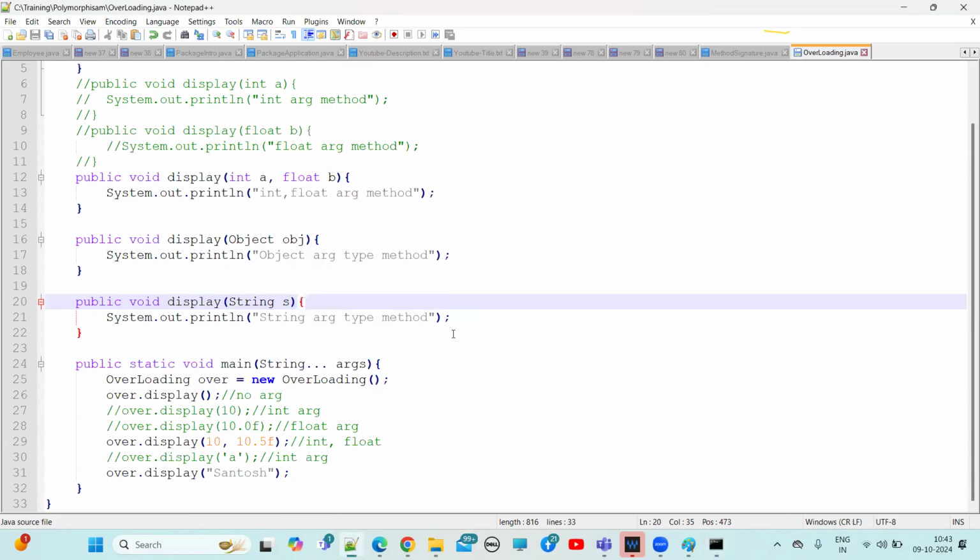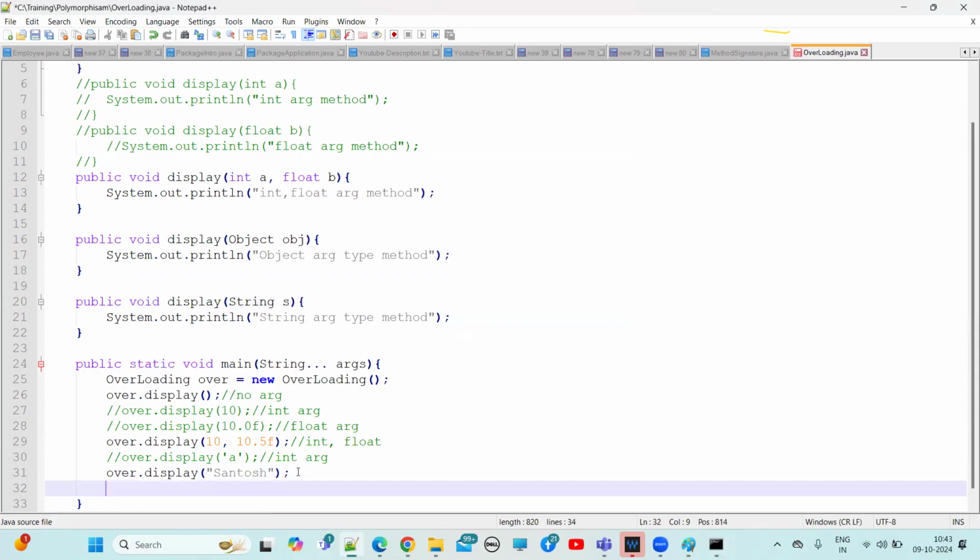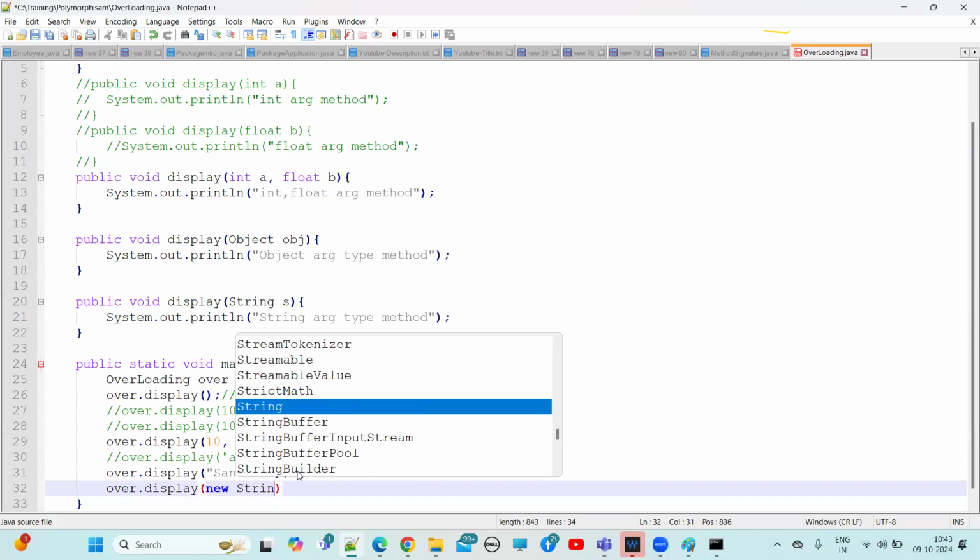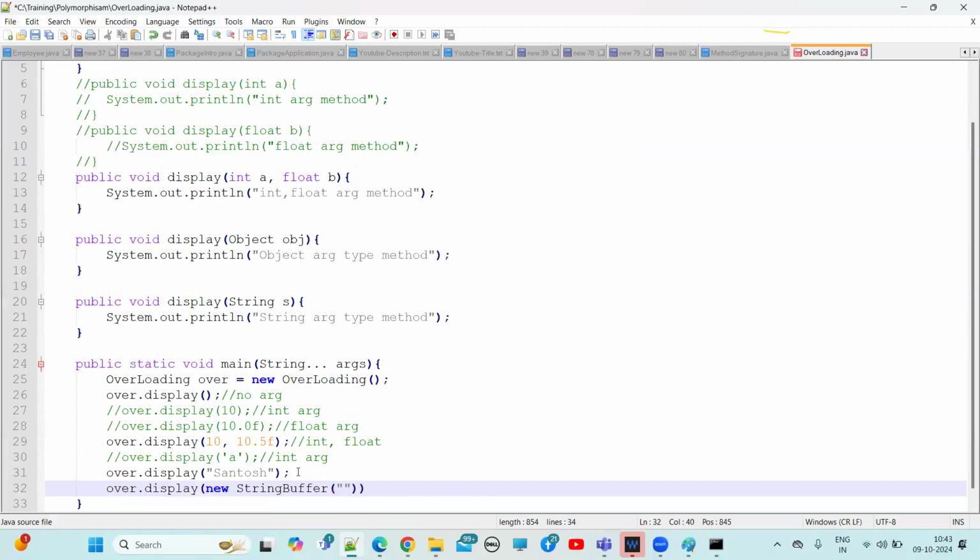Fine. So now here I'm passing over.display method, and here what I'm passing is new StringBuffer("Santosh").